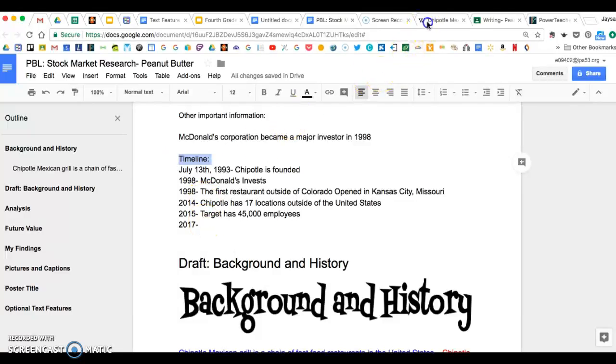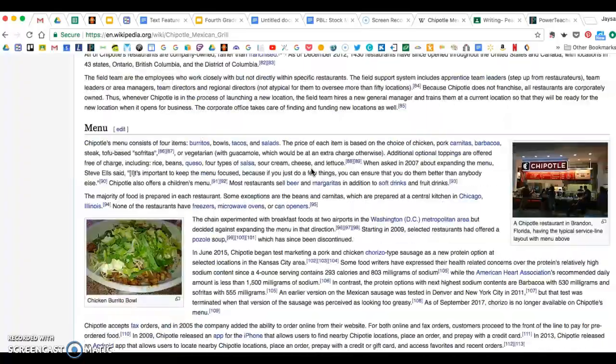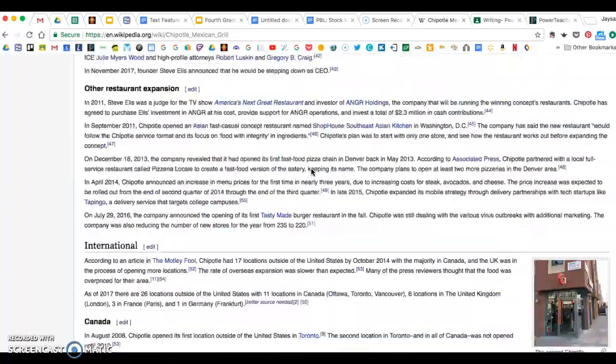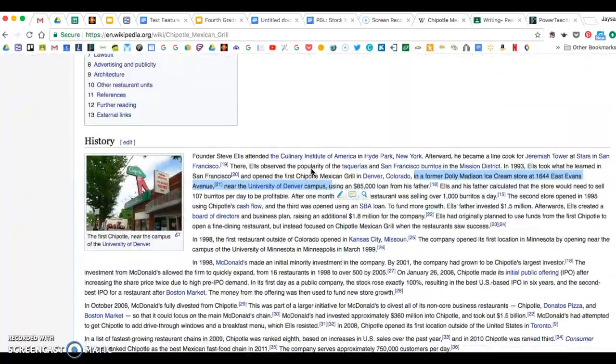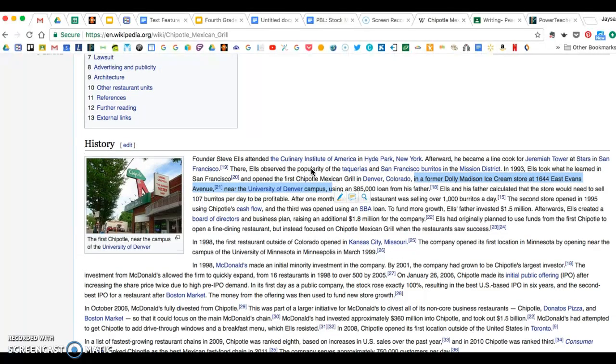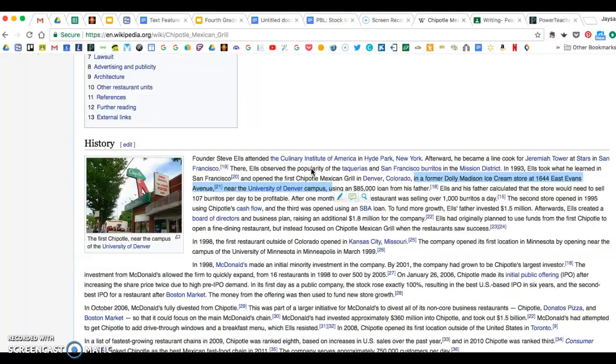So what I did is I just went to my Wikipedia page and I skimmed for dates. Now, there are going to be a ton of dates. You only want to pick the most important dates. So don't just go and get all the dates because then that's going to be overwhelming to whoever's looking at your poster and they're not going to want to read. You probably want between 5 and 7 dates or important events on your timeline.